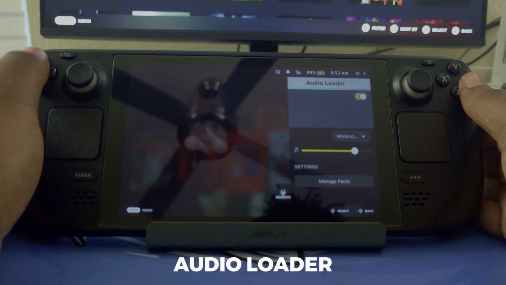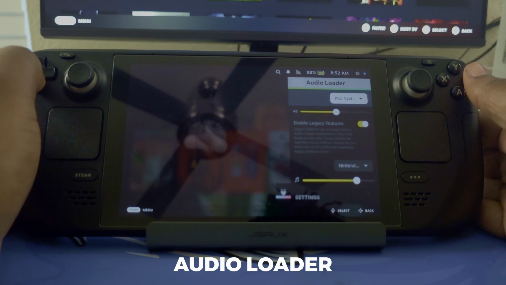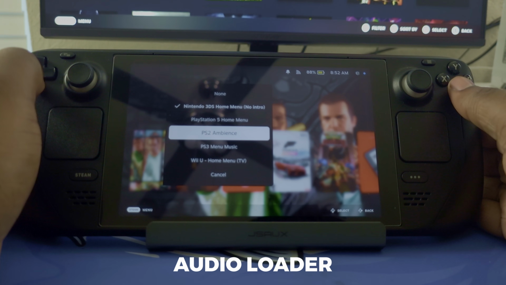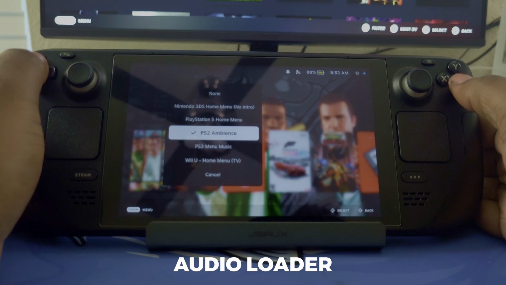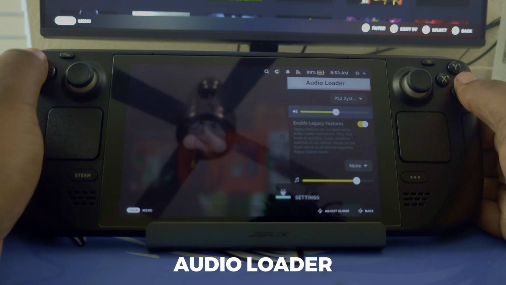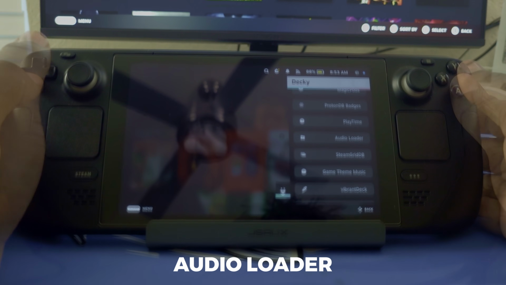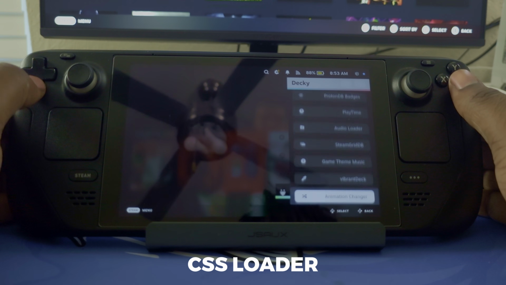I like Audio Loader because it pairs well with the Animation Changer for a theme you got going on. So for mine, I was going with all PS2 for my stuff. So basically got a whole PS2 thing going on. I have the ambience off for PS2 because I don't really use it that much, but I use the actual sound more for that.